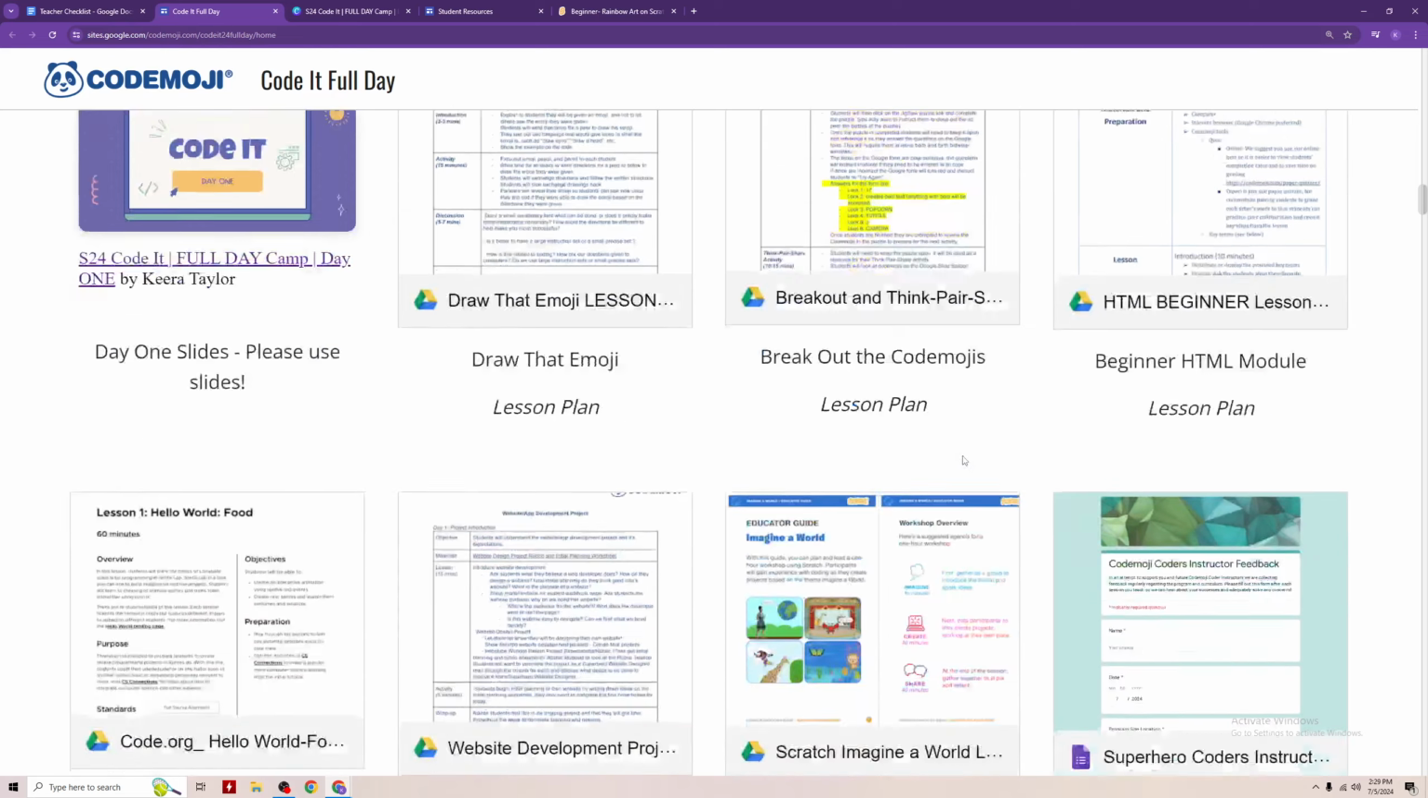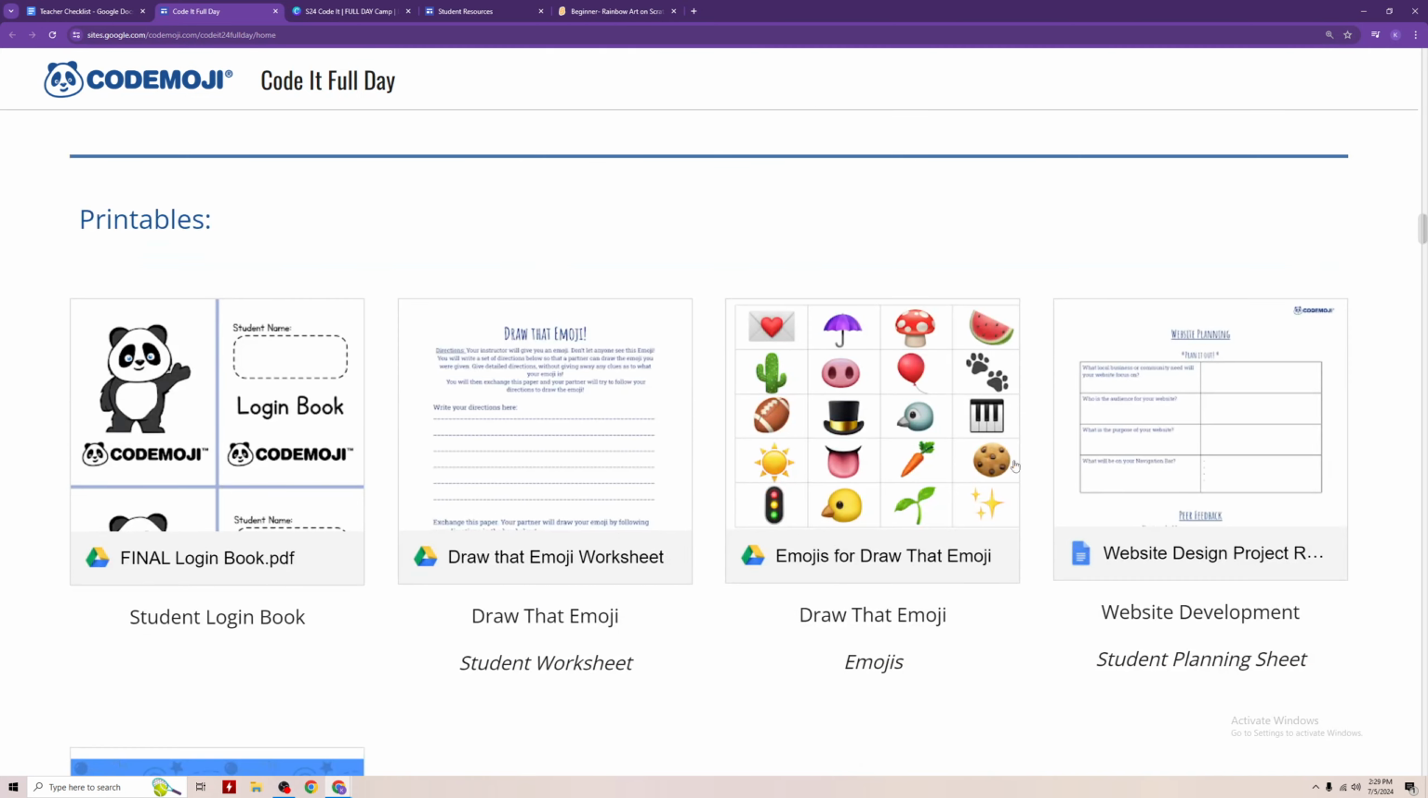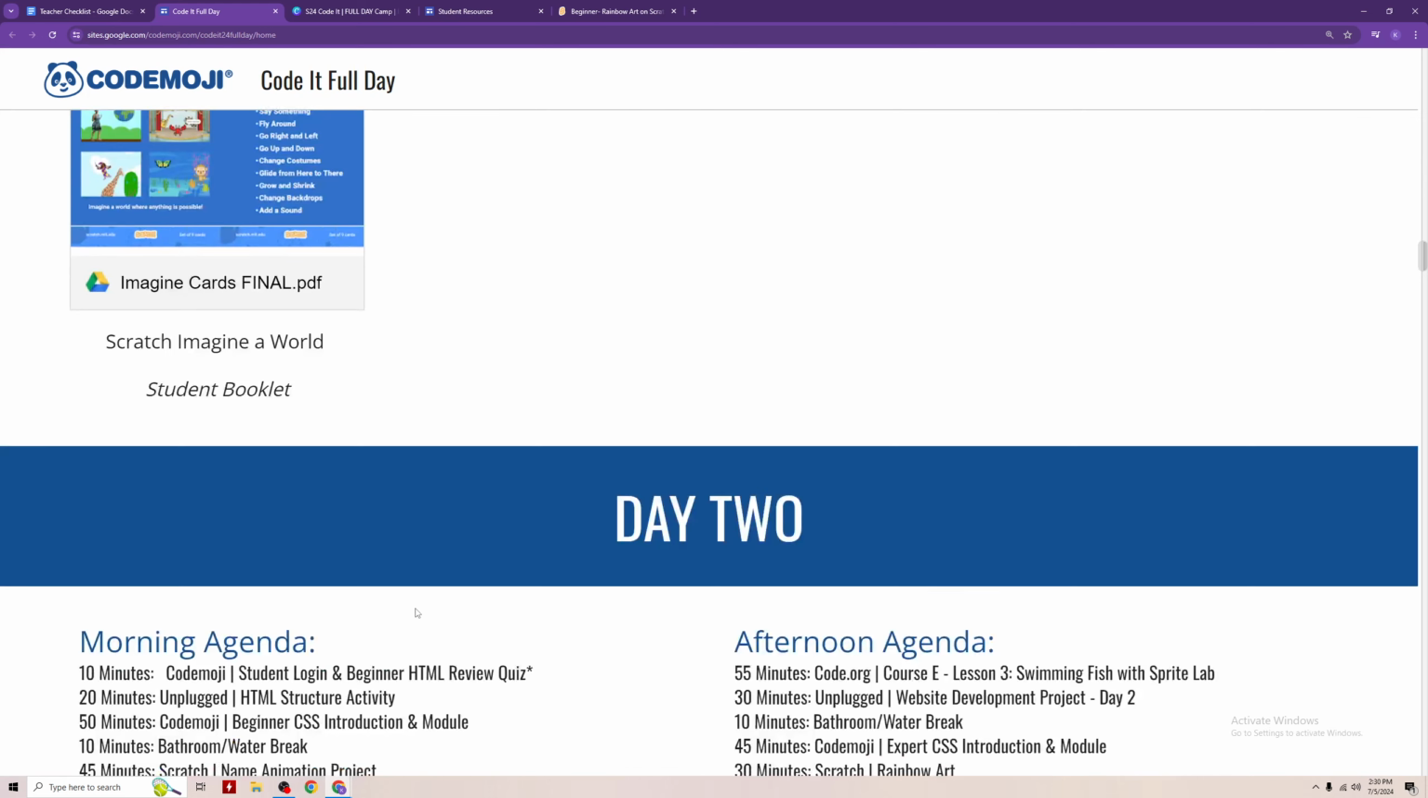All the activities that we have also have lesson plans either created by Codemoji or from code.org or Scratch. We also have printables here. As a reminder though, we do send you all of the worksheets and all the printed materials in the box that you're going to receive. So please feel free to look at these, but you will not need to print them.